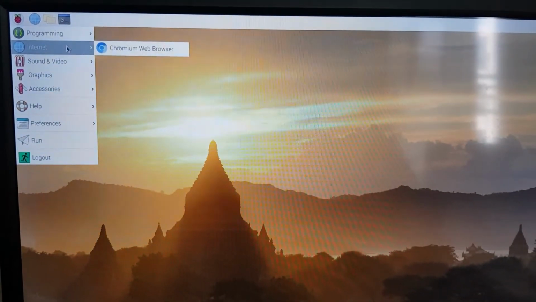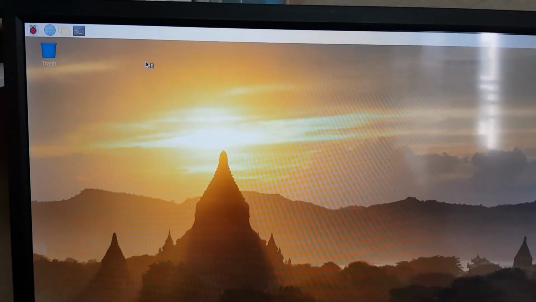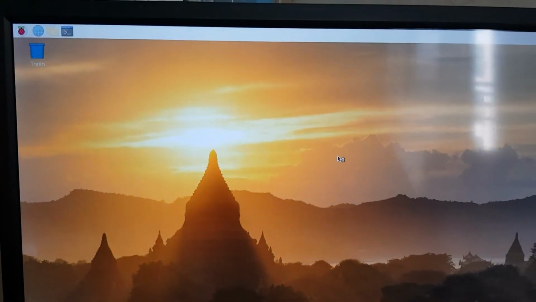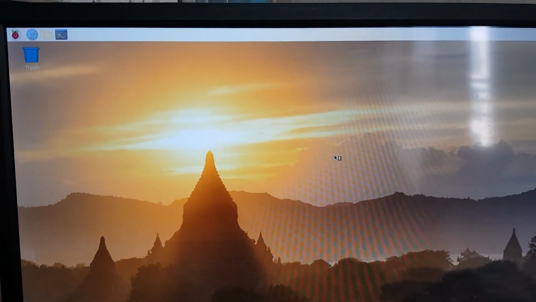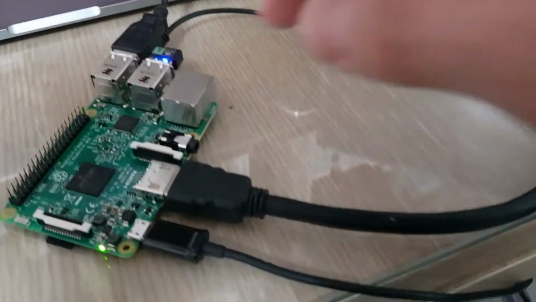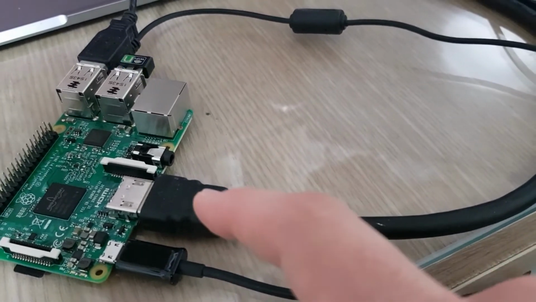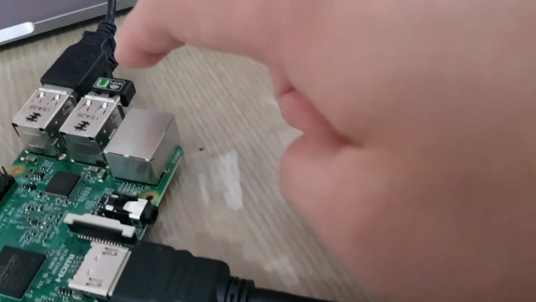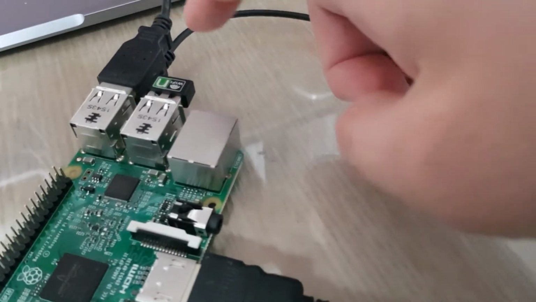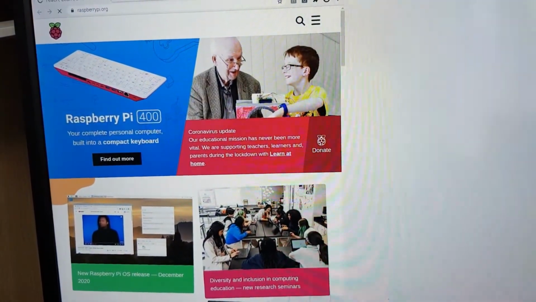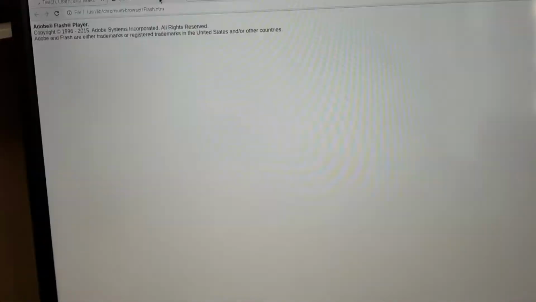And shall I have a look? The Chrome. Please, it's going to work. And now I connected the power supply here, and then the HDMI, and then the Wi-Fi module here, and then mouse and keyboard. Oh, look at this, it works.